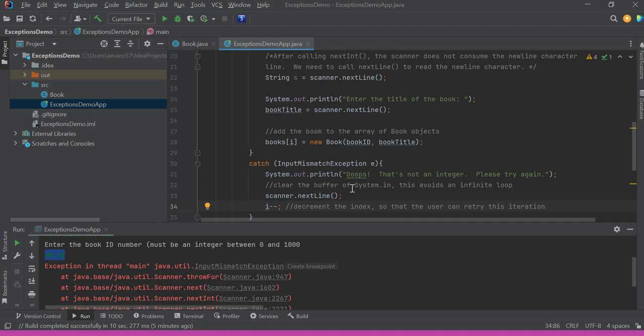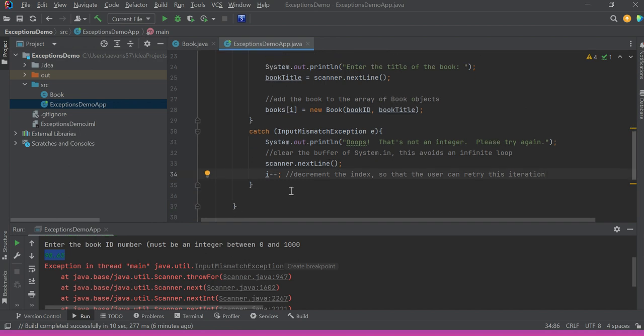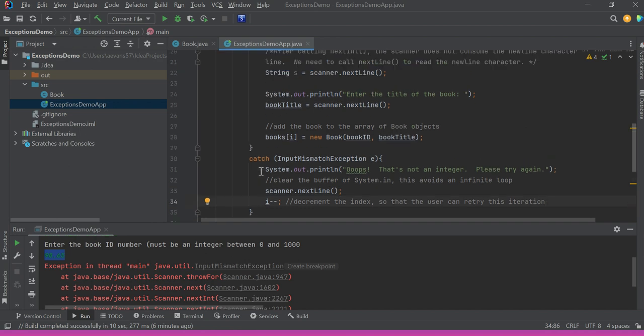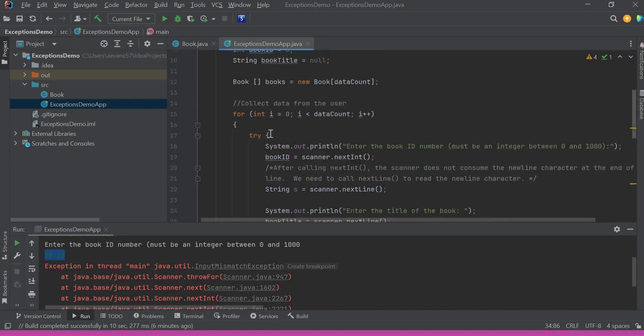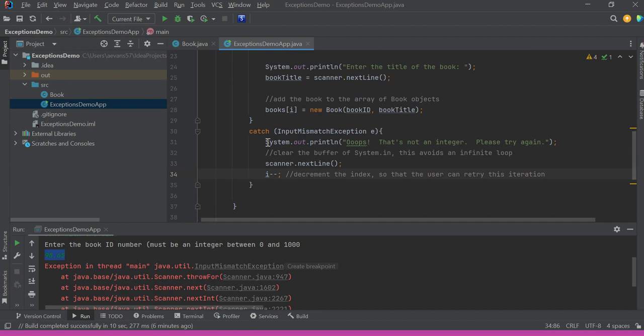So you get 5 attempts, but you want the user to have 5 successful attempts. So we're going to allow them to repeat this attempt, and we do that by decrementing our index i, which is within our for loop here. Now, instead of having the program crash if the user does not enter an integer, we're going to catch that InputMismatchException and let them try again.